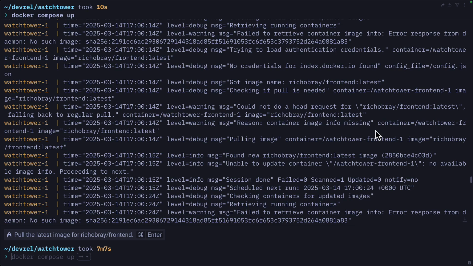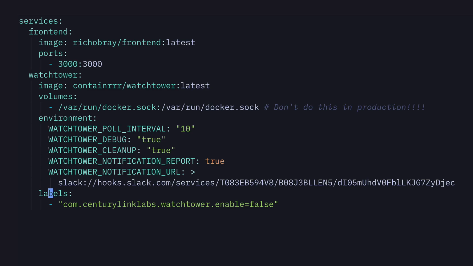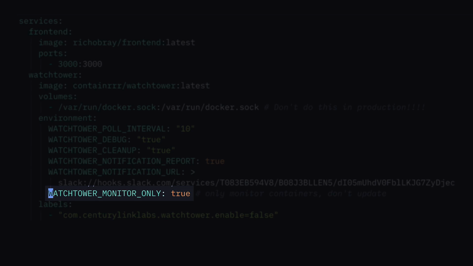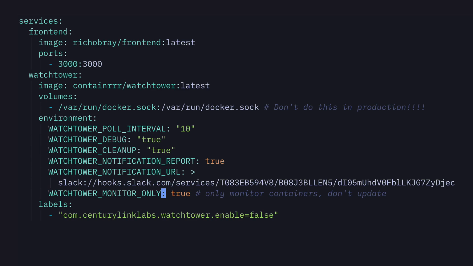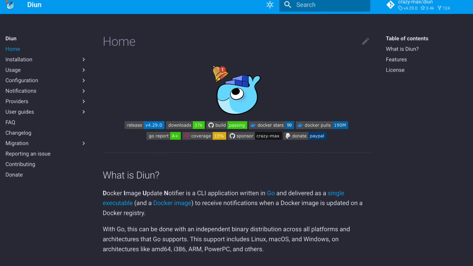Now I know most of you won't be checking for updates every 10 seconds, and you most likely won't be testing Watchtower with a local registry, so you might not face the same issues that I did. So if I was using Watchtower, I'd use it in monitor-only mode, which means it will check if there are new images for my containers, and then alert me in Slack. Then I can make the choice to manually update the images I want. And if that's what you're after, then Watchtower isn't the only tool that can do that.